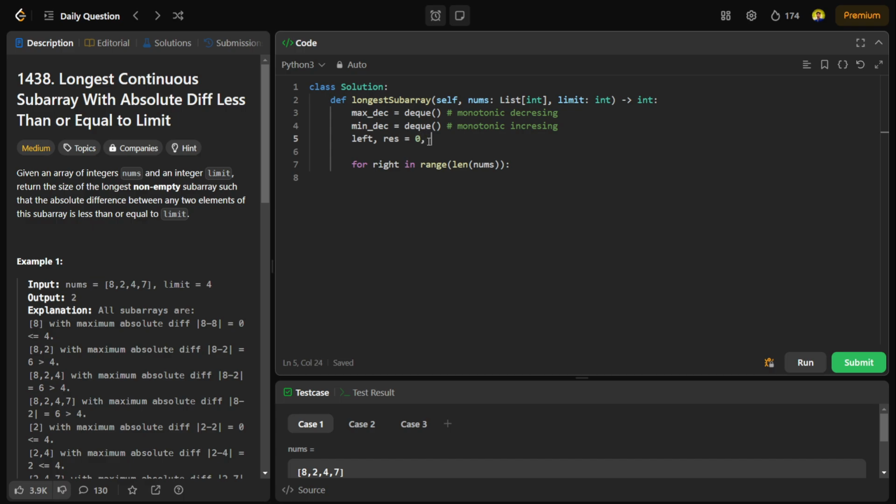So the answer means the maximum window size, so I can say max size. It can be 0 for now, but the minimum size can be 1, because they have said there must be a non-empty subarray. If I take any single number as both maximum and minimum, it gives me a difference of 0. That means I have at least a subarray of size one.